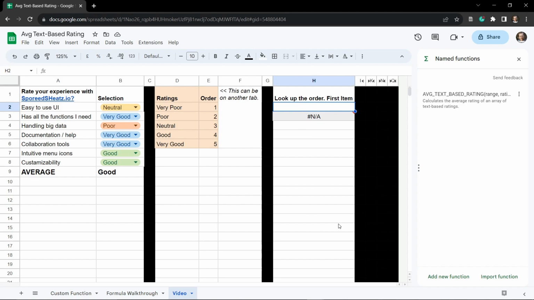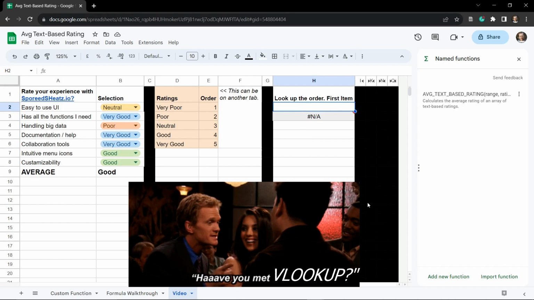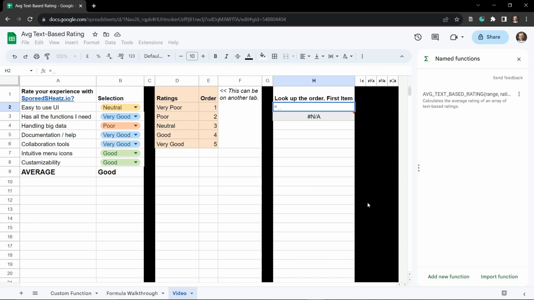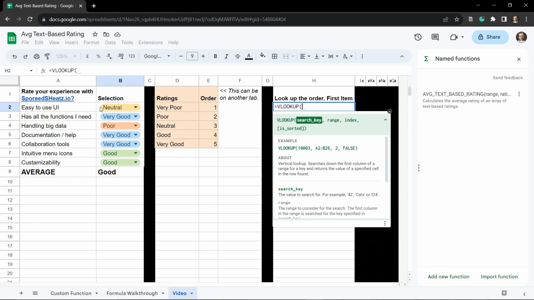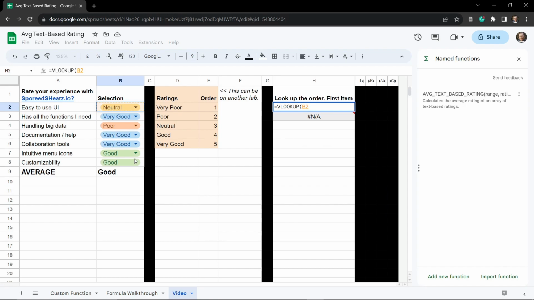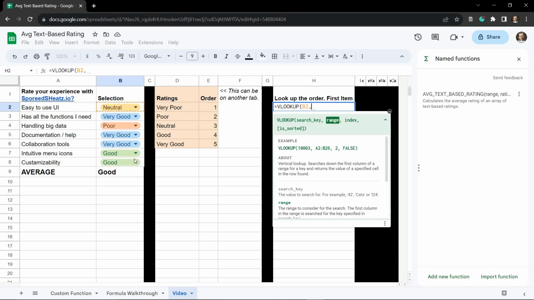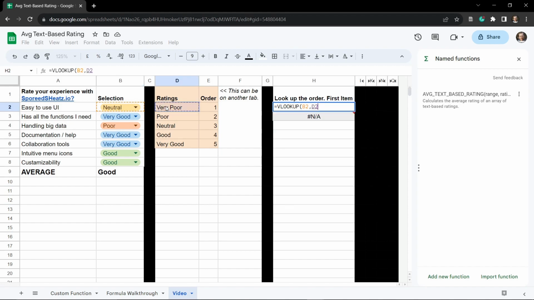All right, so how do we do that? Well, we can do it a number of ways, but let me introduce you to the VLOOKUP function if you haven't played with it before. I'm going to use the VLOOKUP, or vertical lookup. The VLOOKUP function requires a search key, and the search key for us is going to be this selection cell here. In the end, we want to select each one of these items, but let's just reference the first one so we understand what we're doing with our VLOOKUP. So we've got B2, and then we want to look up our search range. So this is going to be this range here from D2 across to E6.